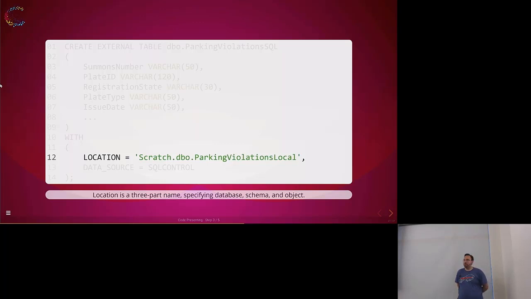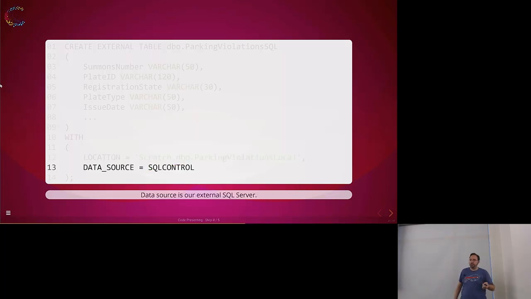My location, my SQL Server table lives in a database called Scratch, dbo.parkingviolationslocal. So I named the server SQL Win10. Now I have to list database, schema, table where this stuff lives. And that's my data source of SQL control.